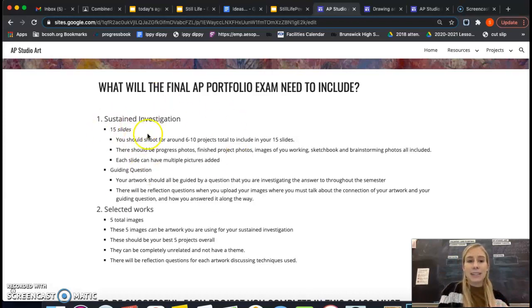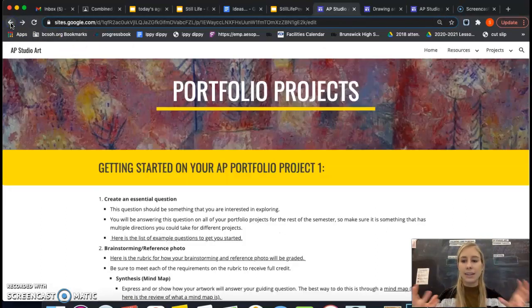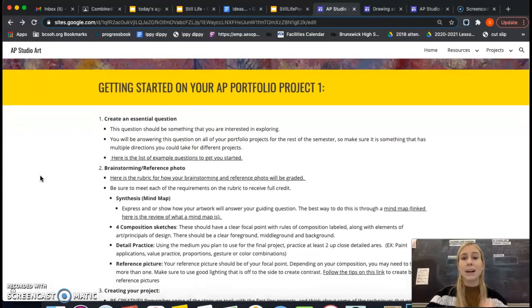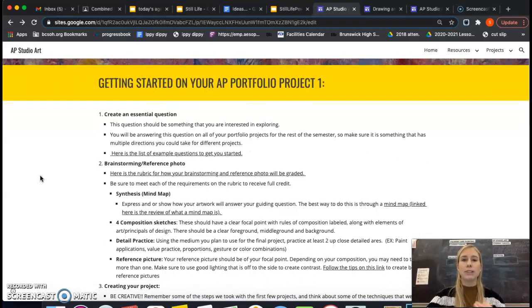For the Sustained Investigation, all of these do have to follow a question, an essential question. So if we go back to getting started on this first portfolio project, you need to come up with what your essential question is going to be that can guide your artwork for the remainder of the year for all of the portfolio projects.